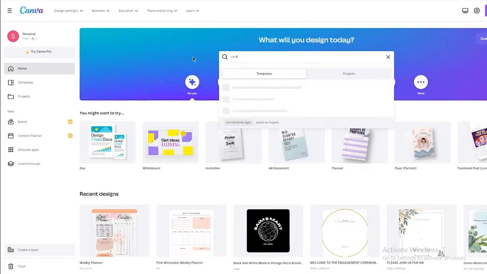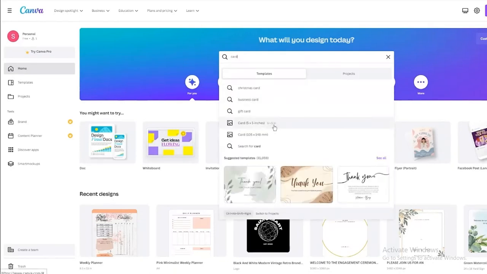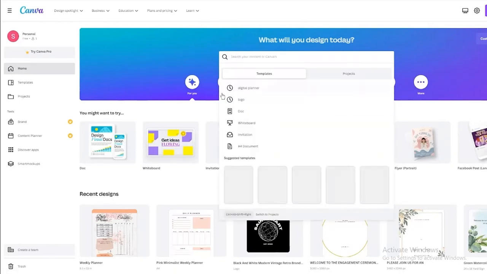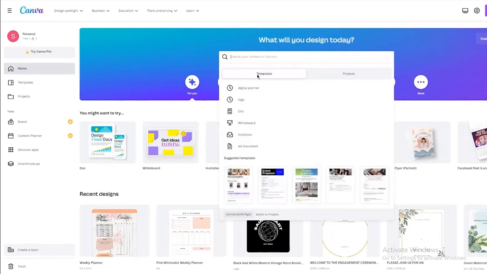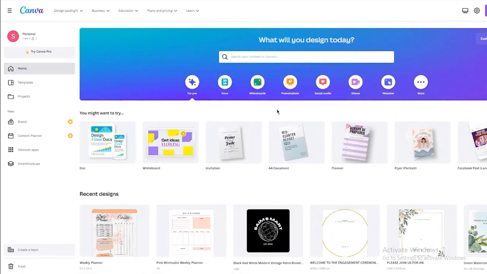Even like, let's say a business card. And look at that, you're going to get it right there. So anything you want to create, you're just going to come up here and write in the search bar, and you're going to get it right there. So that's one way to make a design for yourself.